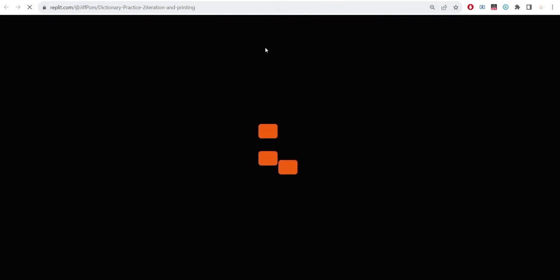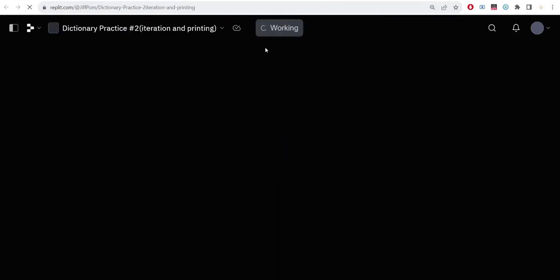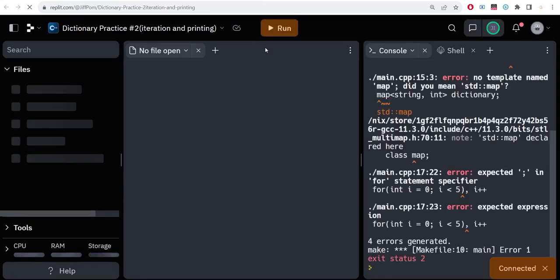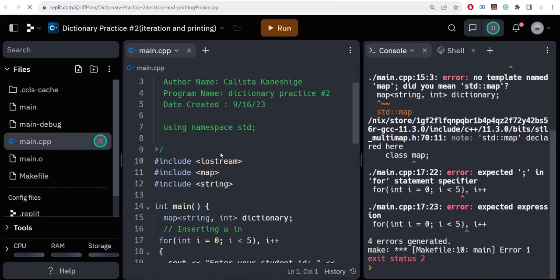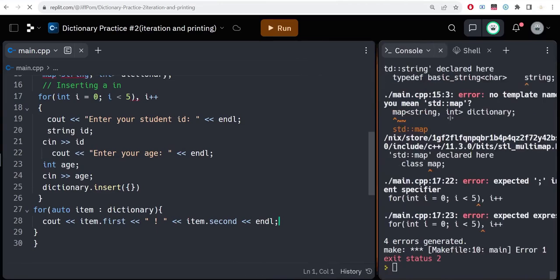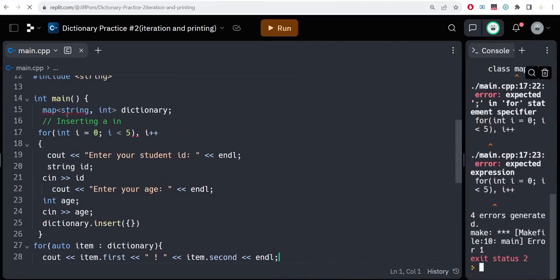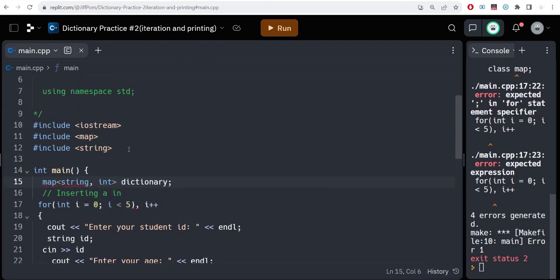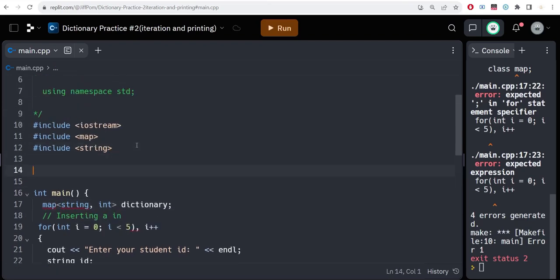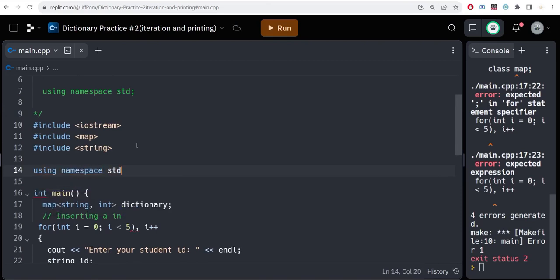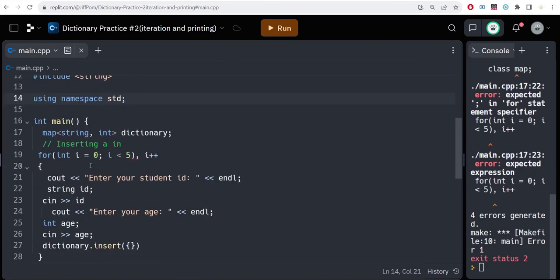All right, let me see. Let's see what's wrong. Oh, you do have some errors. Okay, let's start from the beginning. Let's debug it again together and make sure you're paying attention to the mistakes, Callista. So first, map here, it says string unknown string. Did you mean std? You forgot to include using namespace. Remember, that's very important. It's like the name of the class. Using namespace std. Remember, we always do that at the beginning. Oh, so yeah, that's one of the reasons.